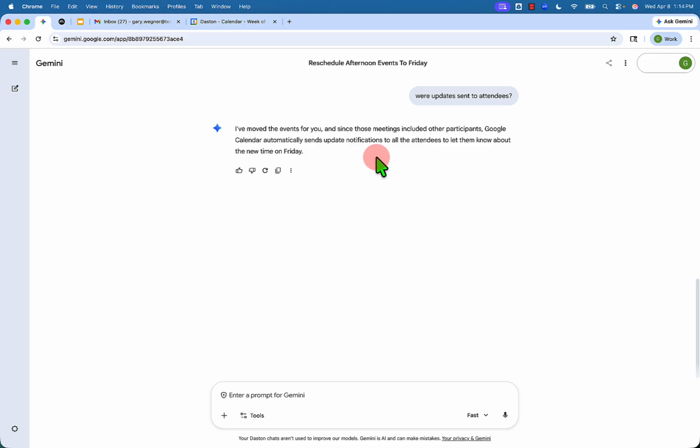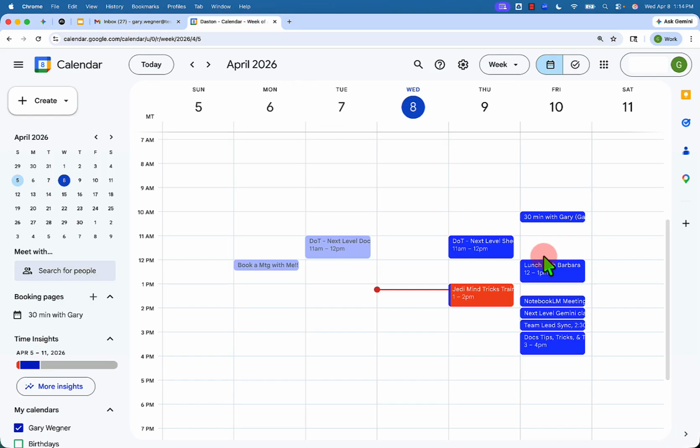How cool is that? So I literally just moved, in this case, 5 events from today to Friday with one sentence. Love it. Give it a try. That is a connector that you can utilize with Gemini and Google Calendar.